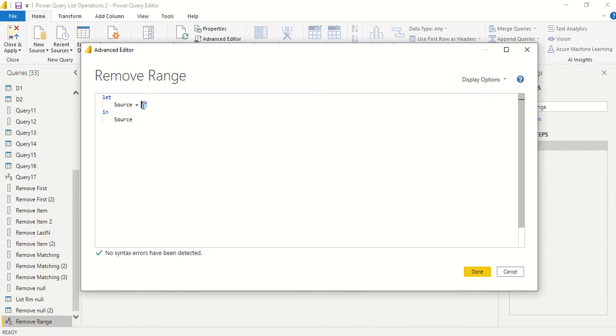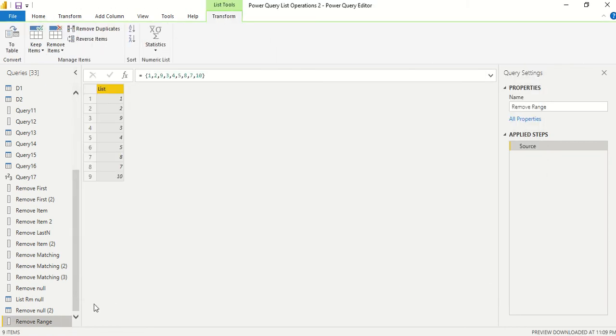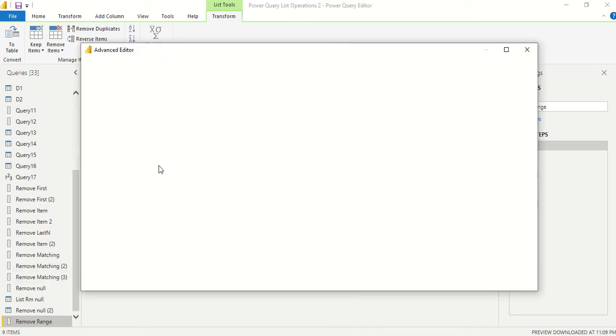First let me create a list: 1, 2, 9, 3, 4, 5, 8, 7, 10, something like that. We got a list, and let's display this list first of all. So we got a list, and we can see that list. Now it's our opportunity to do the operation.